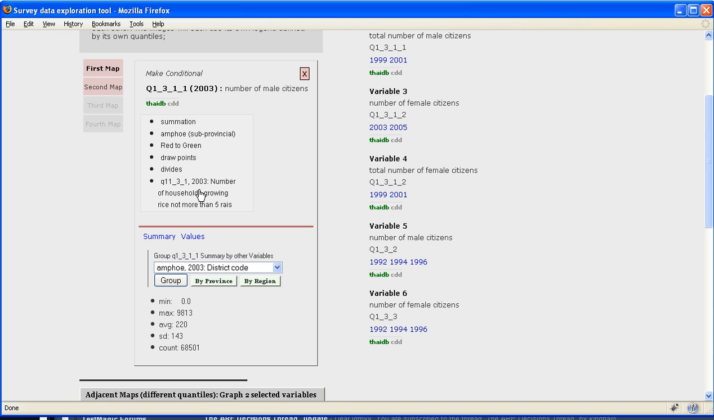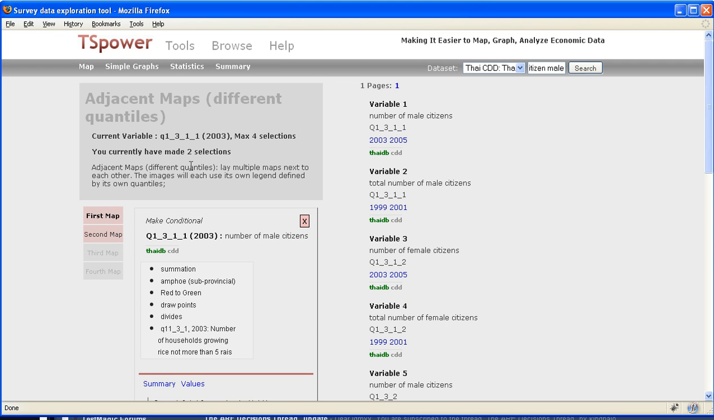So this allows you to do simple division and multiplication across provinces and look at the new variables you created and compare them against other variables. So those are the advanced preferences.